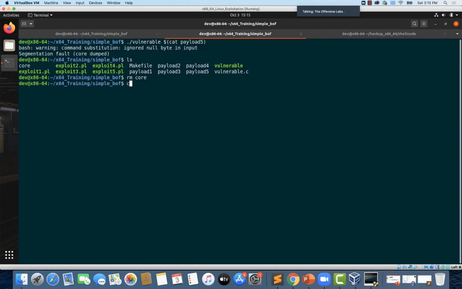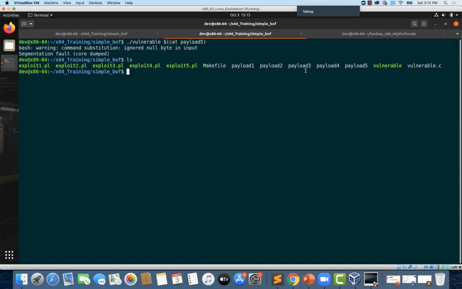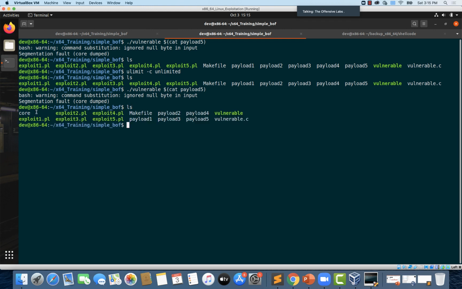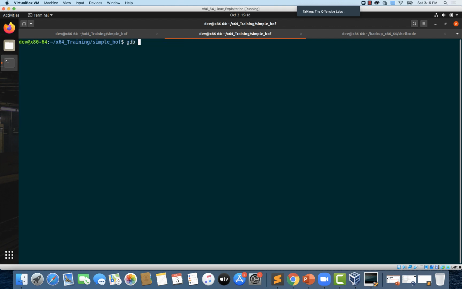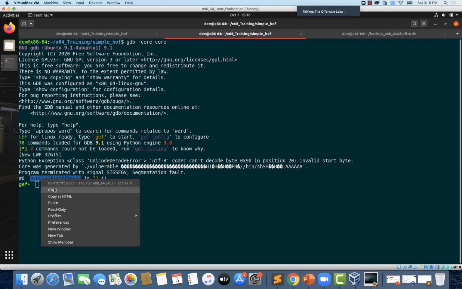Let's remove the core file and let's run it once again, just to make sure that we have a fresh core file. There is no core file produced here. Let's try ulimit -c unlimited. Yep, there is a core file. So now let's examine why the exploit failed. I'm using gdb with the core file, and I'm loading it. If you notice, this address is same as what we have copied earlier.